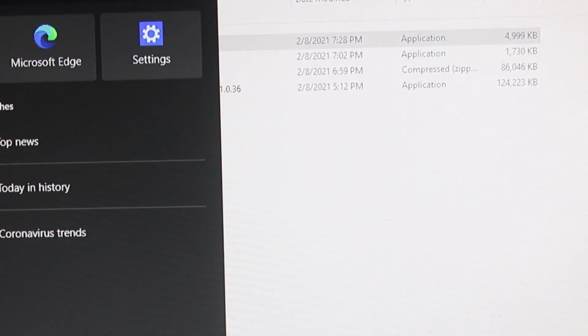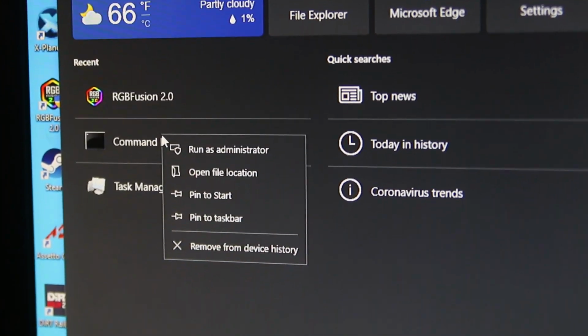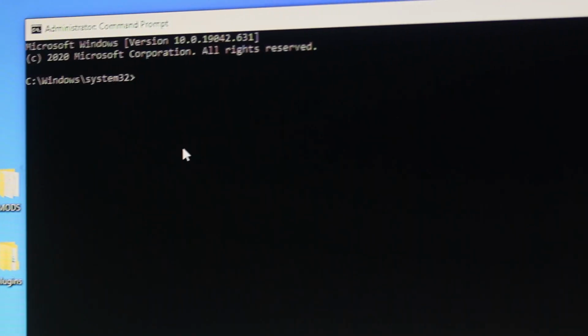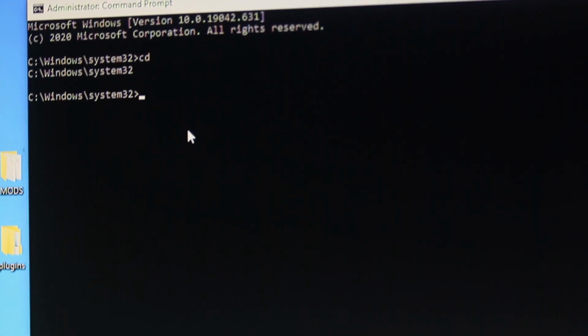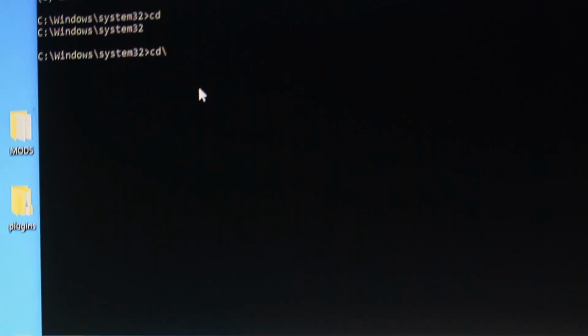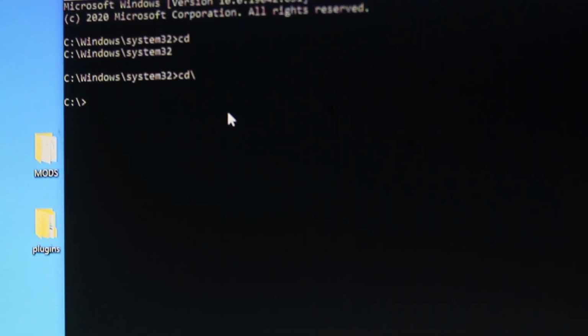What you want to do is go to your command prompt, right click, click run as administrator, hit yes. Once your command prompt opens, type in CD slash, like that. It'll take you to your root directory, C drive.